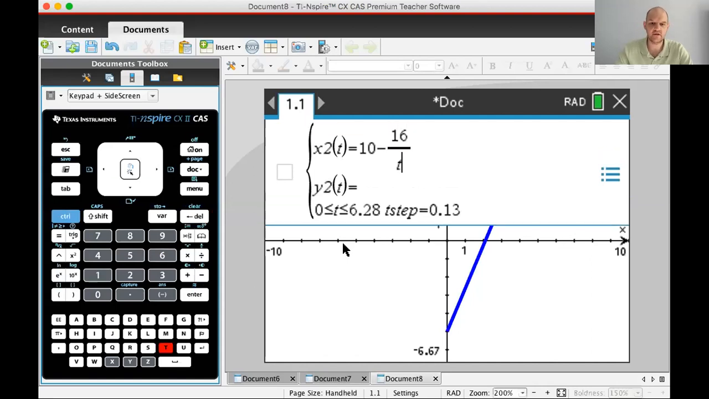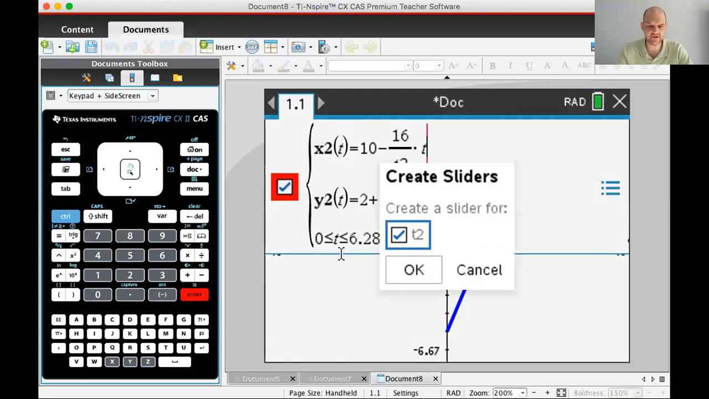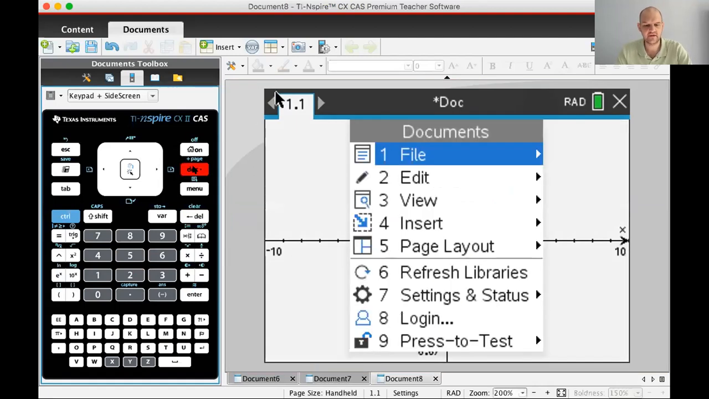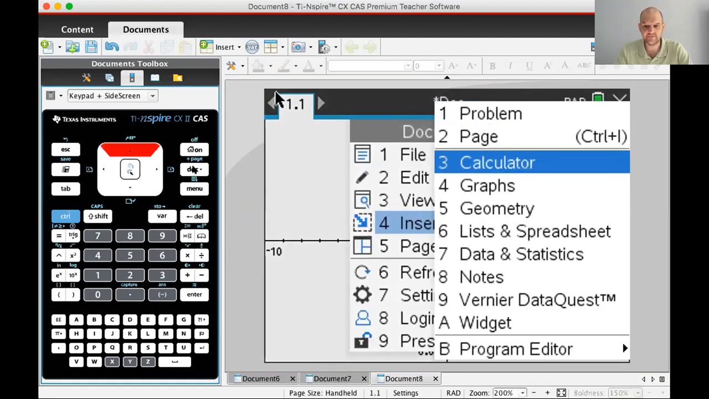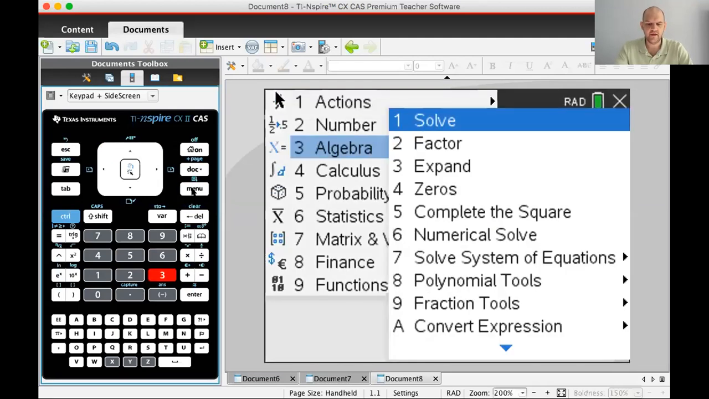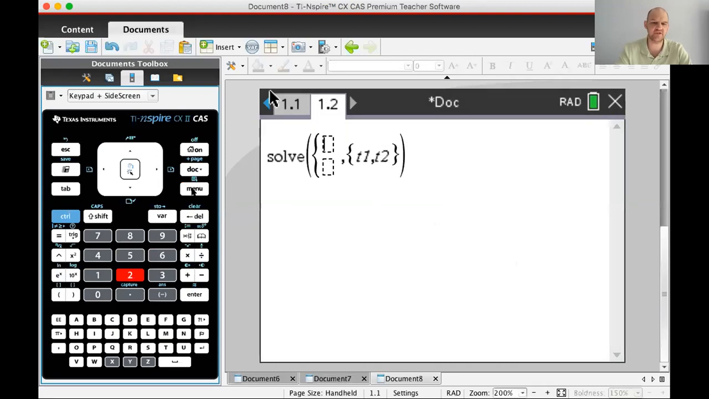And we don't. T2 times t, and then 2 plus 5 over t2 times t. So do I want a slider? I do not want a slider, and therefore nothing will happen because it doesn't know what to do with t2. Let's add a calculator page and solve, menu 3.7, system of equations, 2 variables, t1 and t2, or use x and y, however you want to do it, as long as you're keeping track.